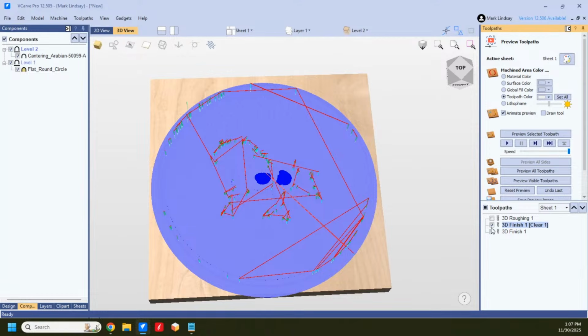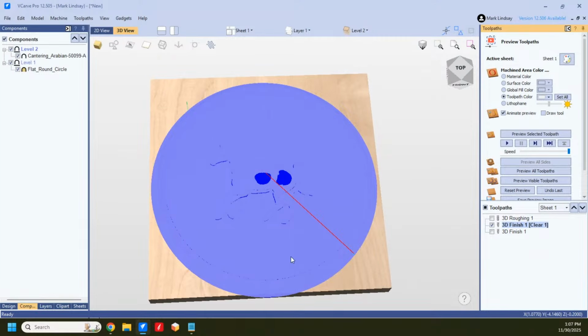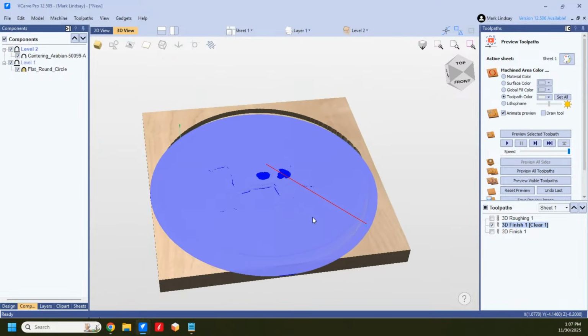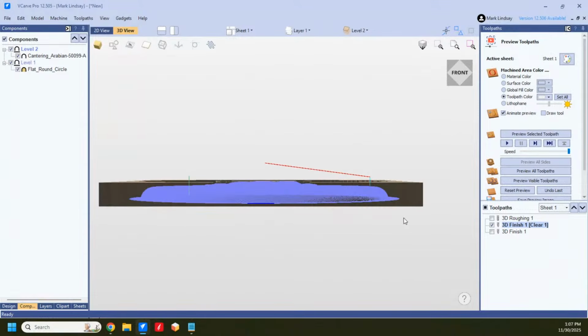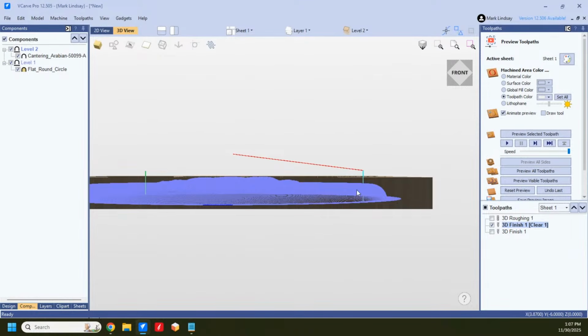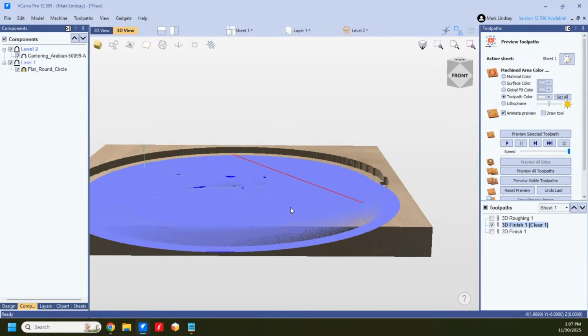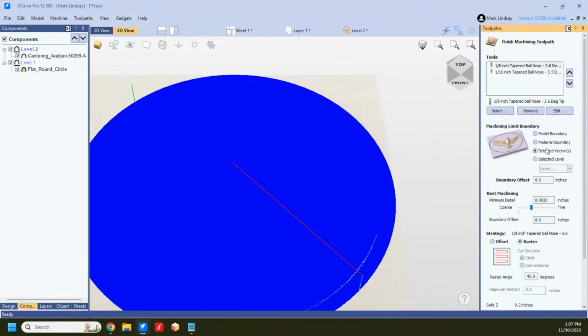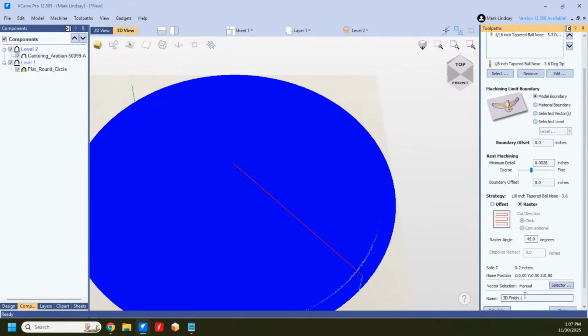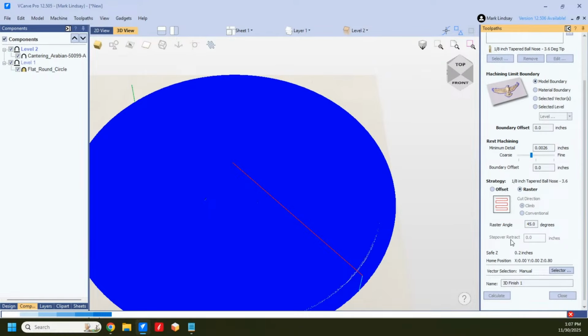Okay, now turn off that one there. With no boundary offset, let's go down here and look at it straight from the front. We see where it's going to plunge in and where it's going to start carving. If I look up here, look at what that bit's going to do. Oh, I did it again. I don't want to go to the selected vector. I want to go to the model boundary. There we go. Now I've got to recalculate that. Sorry.